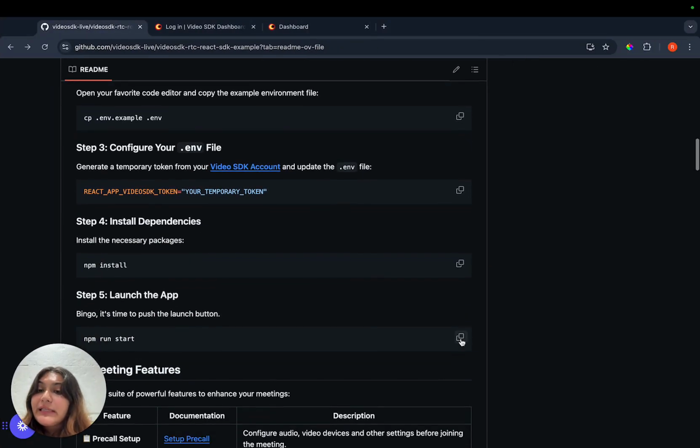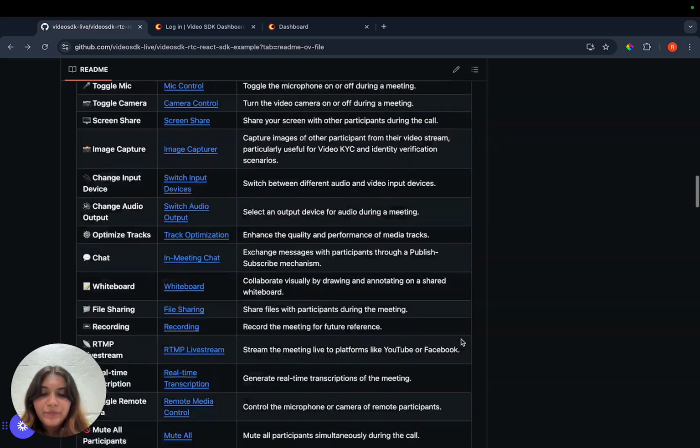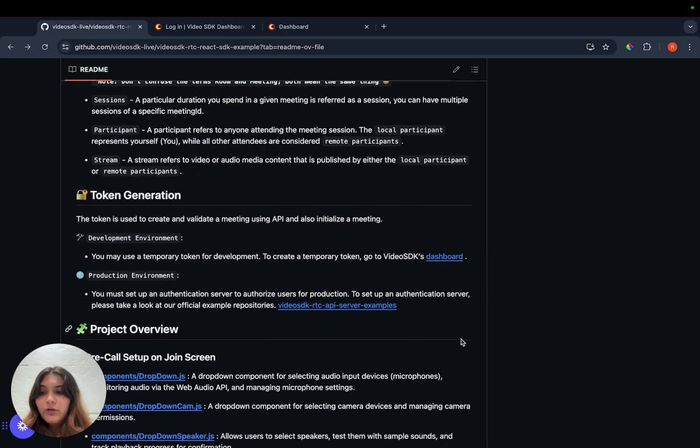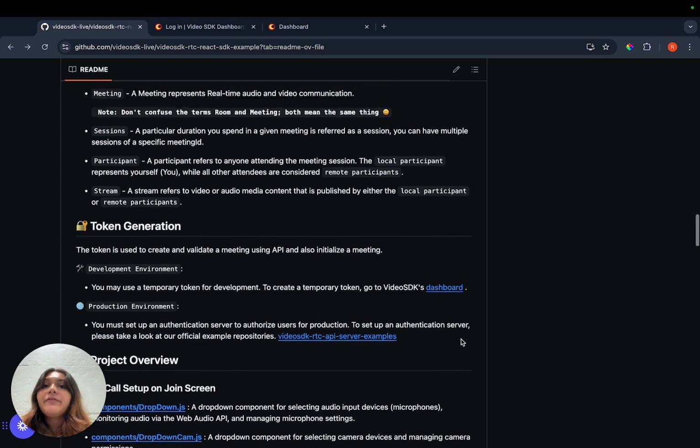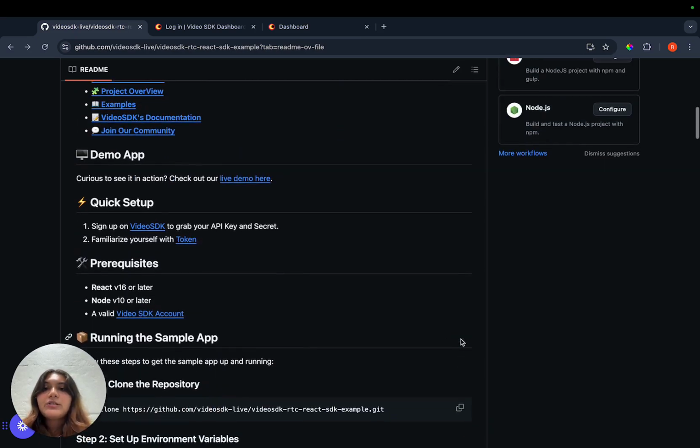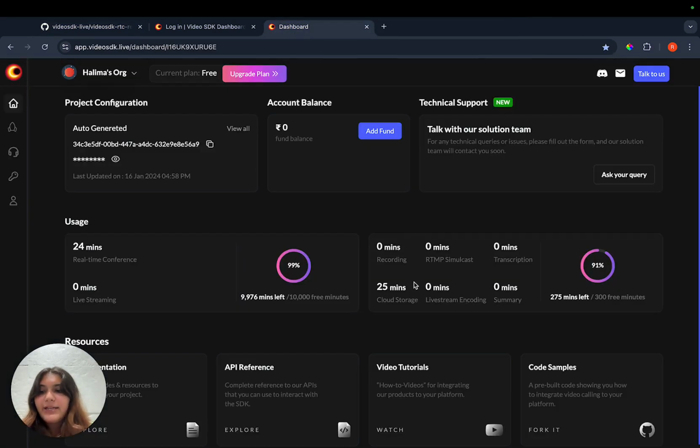For that, you need a VideoSDK token. From here on, to generate the token, there are two different ways. You can either create a temporary token from VideoSDK's dashboard or set up your own authentication server to generate one. We at VideoSDK suggest that for production environments, you should set up your own API server and generate a new token every time. But for the sake of this project, we'll just go to VideoSDK's dashboard and generate a temporary one.